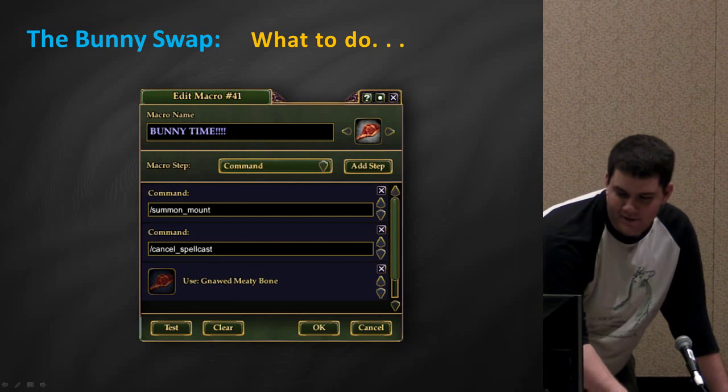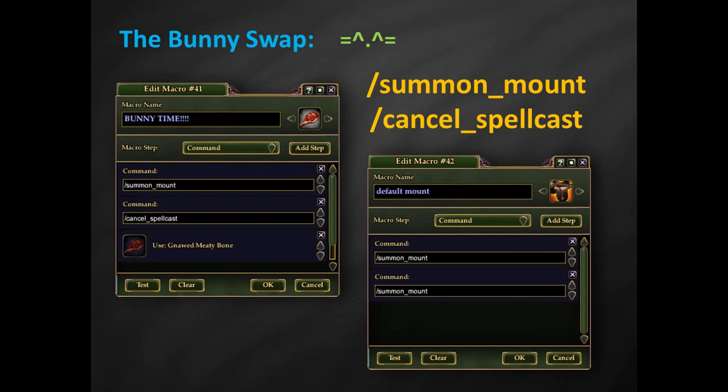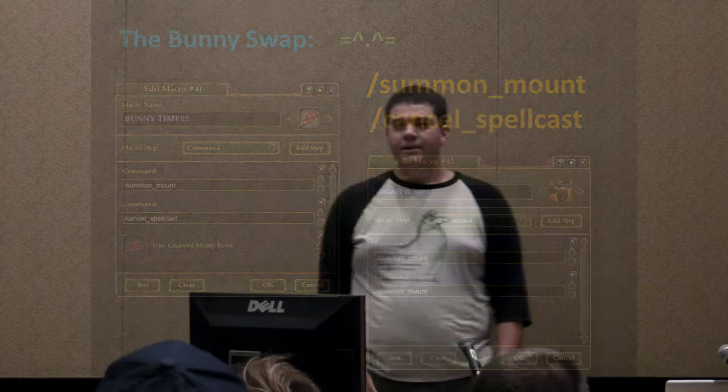So now I have these two lovely macros right here. What this is going to do for me is I have the default mount, which, if I don't have a mount up, is going to summon one. And if I do have a mount up, it's going to cancel it and load my default. And I have my bunny mount. This doesn't have to be the bunny mount. It could be your glider squirrel or your jumping dinosaur. It's going to cancel a mount if it's up. And if there is not a mount up, it's going to instantly cancel itself from casting that default mount, and instead it's going to load up whatever mount you wanted for that.